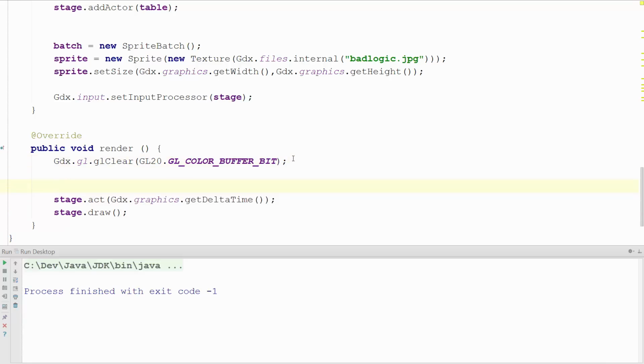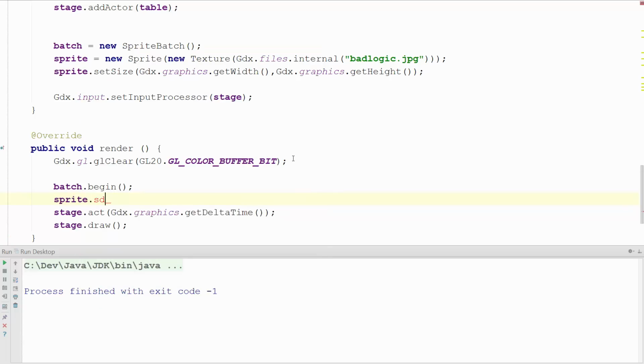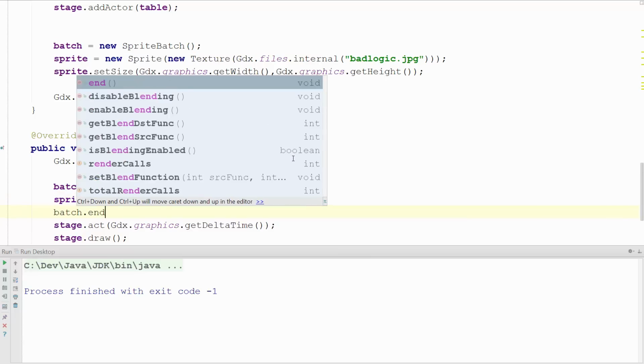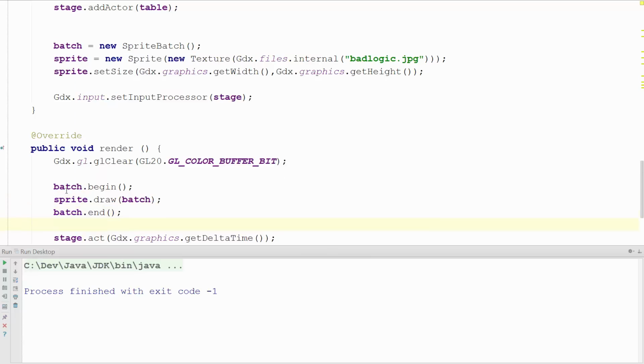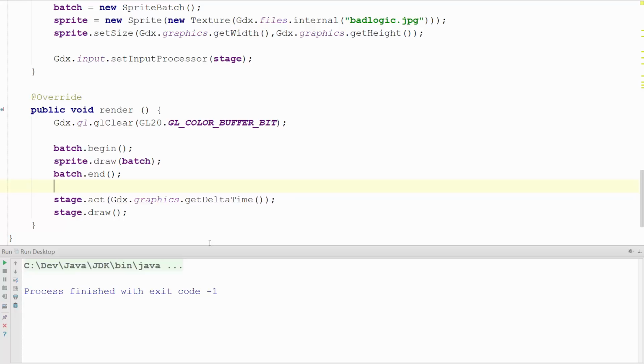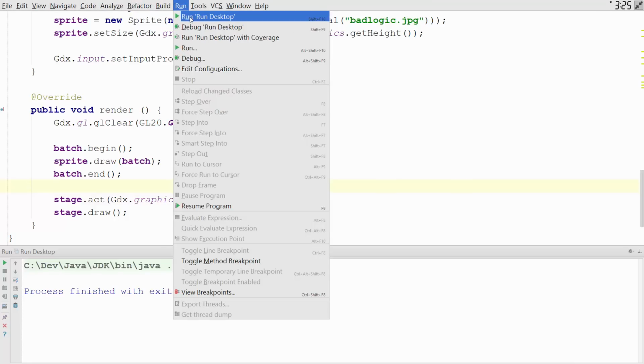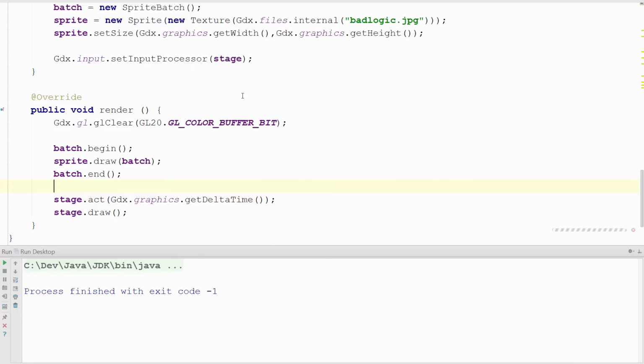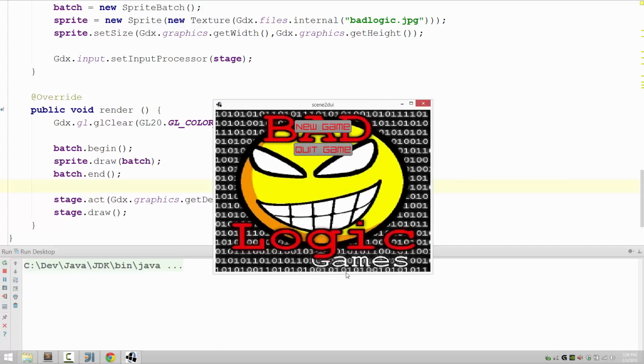So that means we have to call our batch processing first. So just batch.begin, sprite.draw to the batch, batch.end. So again, this is important. If this was not called first, our UI would actually be drawn underneath it. Or more specifically, we would draw our UI and then immediately draw over top of it with our image. So let's go ahead and run this. So there you go. You can see this is a normal SpriteBatch rendered game in the background with the UI controls on top.